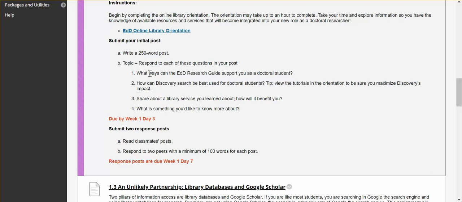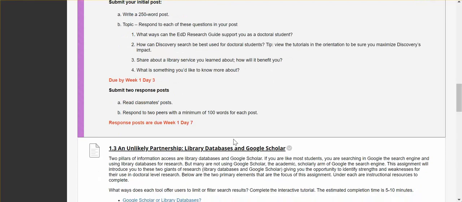These are the 4 things I want you to respond to. If you want to bullet these in your post, you certainly can. Be aware, you want to still apply APA in terms of formatting if you need references. Initial post is due day 3. Response posts are due day 7.